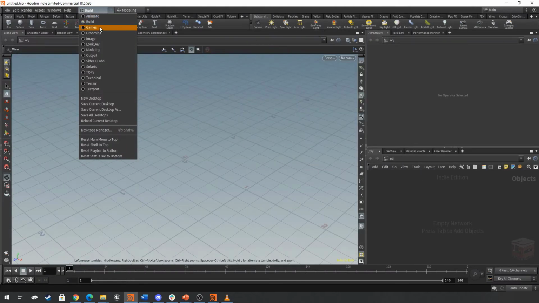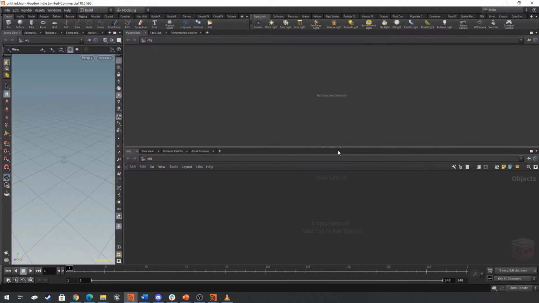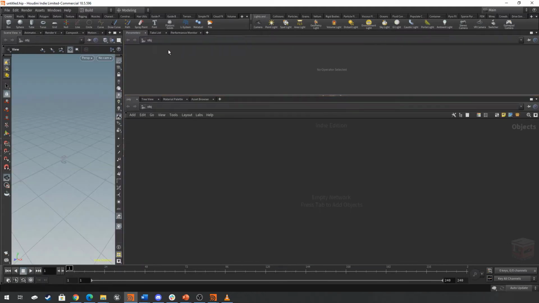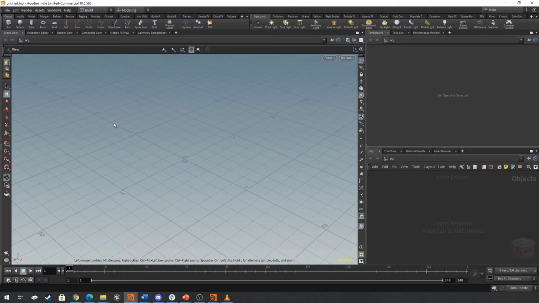If we want to save out our interface layout, we can do that over here. Or if we accidentally put our interface in some kind of configuration that we don't understand and we've lost some of our menus, for example, then we can go over here and click on Reload Current Desktop, and this will reset our desktop back to what we were currently using.